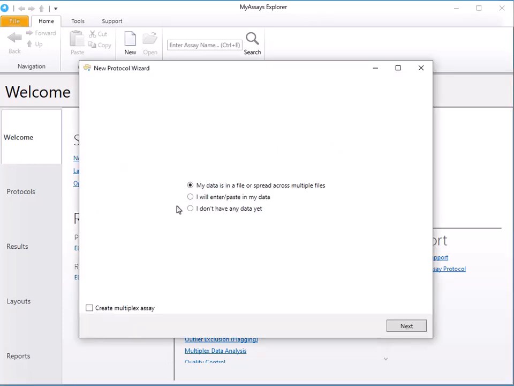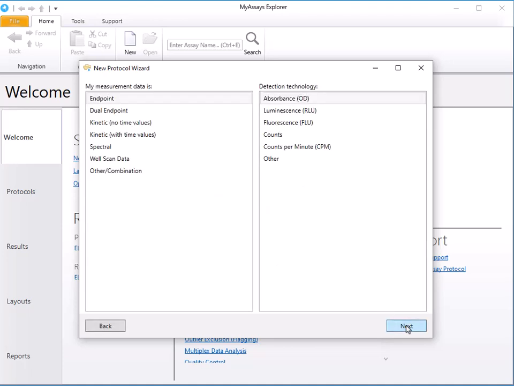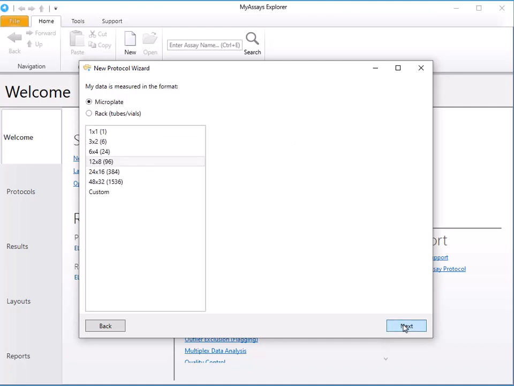In the MyAssays Desktop Explorer, I'll select the New Protocol option to open the new protocol wizard. Here, I'll select the I don't have any data yet option to allow MyAssays Desktop to generate some data for my selected application. Next, we can select the measurement data type and detection technology. Let's start with the kinetic with no time values option, and I'll leave the detection technology set to absorbance. Next, we'll select the measurement data format. In this case, I'll select the 12x8 96-well option.